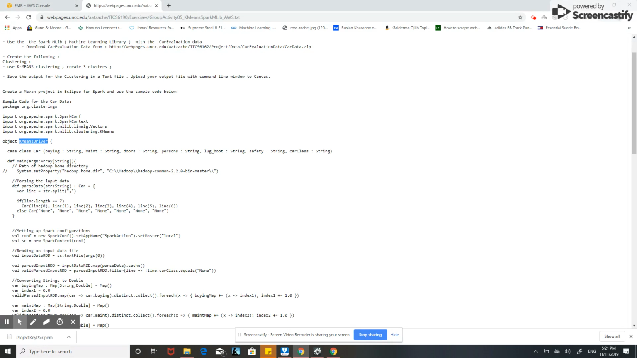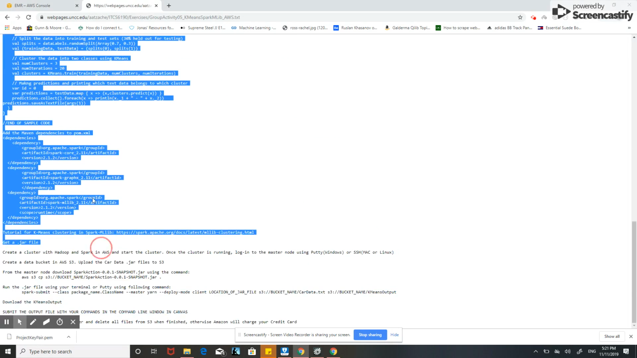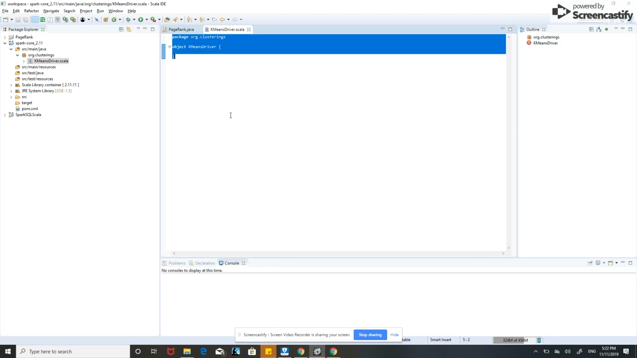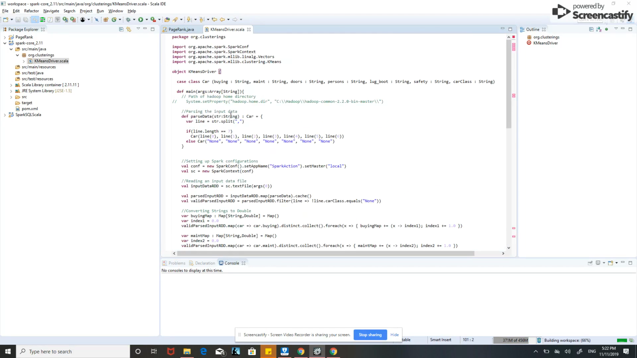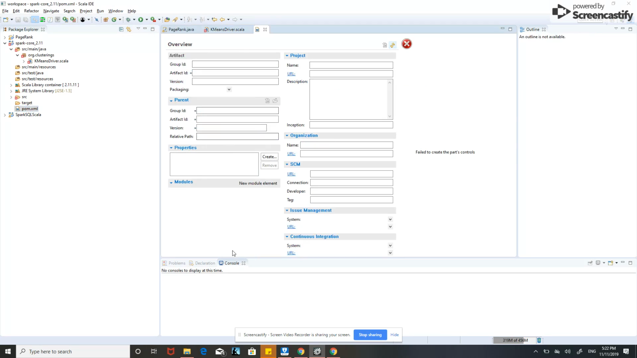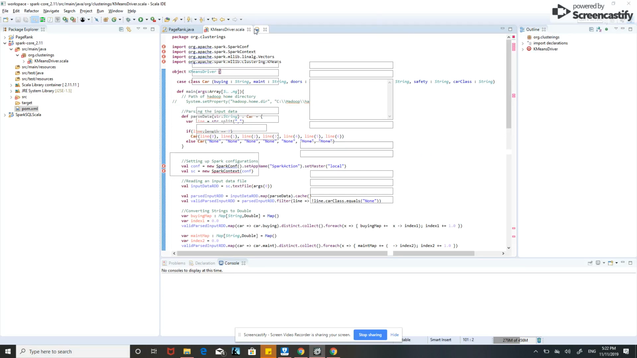Now copy the sample code which is given here and then paste this here. Save this file, and now we need to add the POM. Go to your POM file and then we need to add the dependencies here. Change this to text file here, declaration artifact ID, pom.xml.